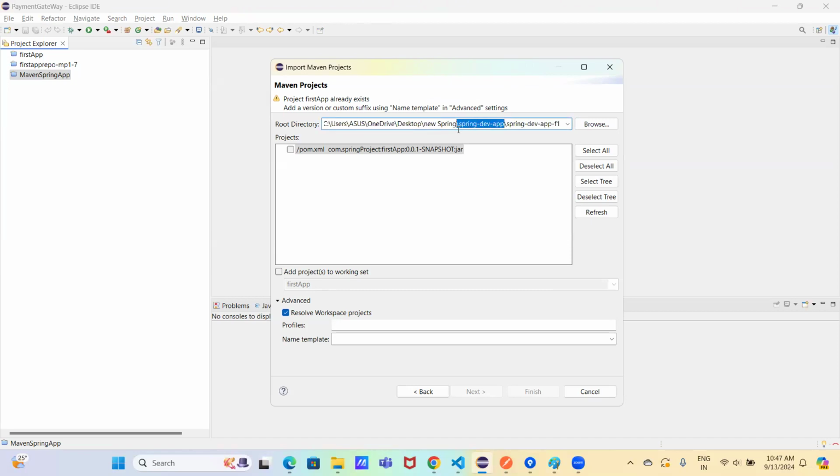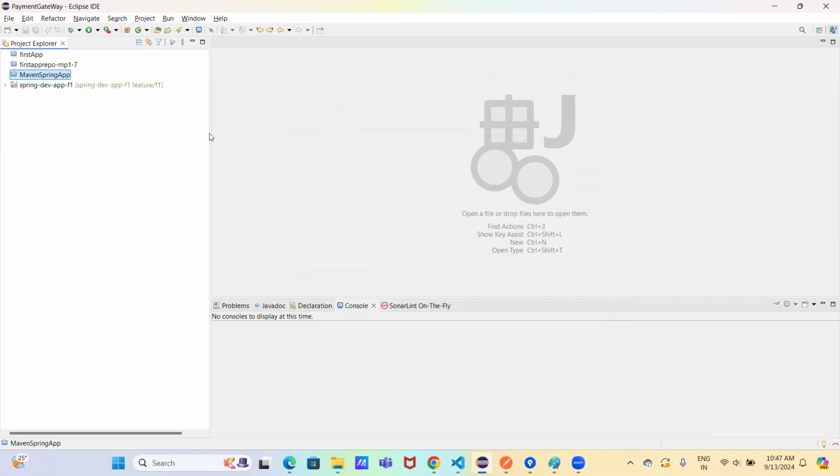Our project name is this. We need to copy it here, right? Now click on pom.xml, then Finish. Now we have successfully imported our Bitbucket project into the local system. Here you can see that yellow symbol, which means it's related to our project. And here you can see Spring Dev app F1 feature, which means we have successfully set up the feature branch in our local system.